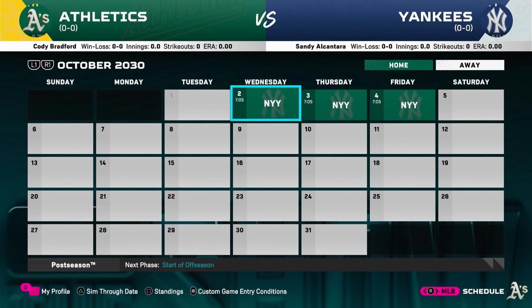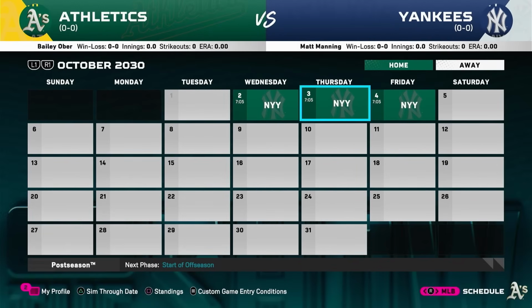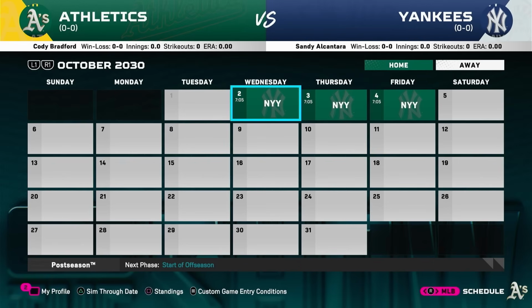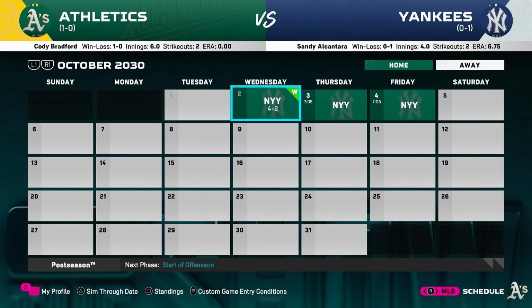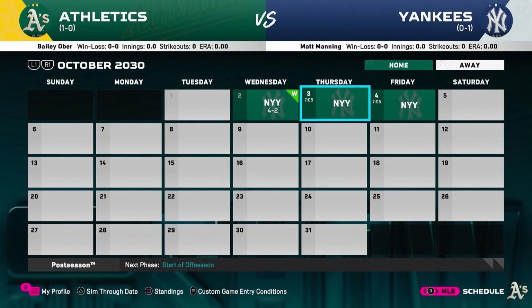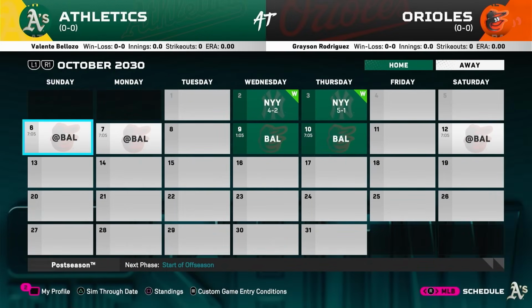And so Cody Bradford versus Alcantara, Bailey Ober versus Matt Manning, and then Valente Beloso versus Will Warren here for the 3-game series in Vegas against the Yankees. We'll fix that. We win 4-2. Cody Bradford takes out Alcantara and the Yankees. In Game 2, Ober versus Matt Manning. We win that one. We will be advancing to take Baltimore on here in the ALDS.